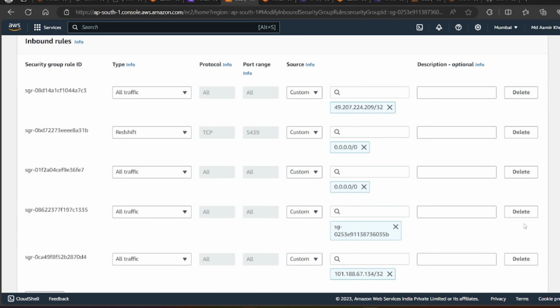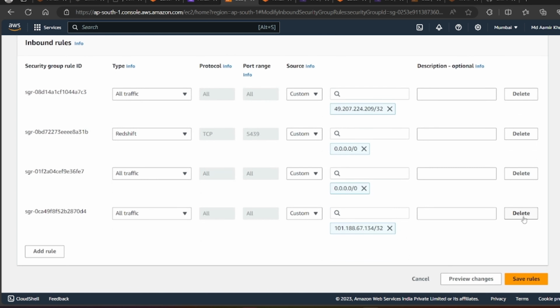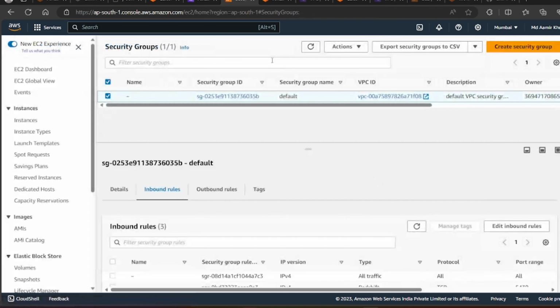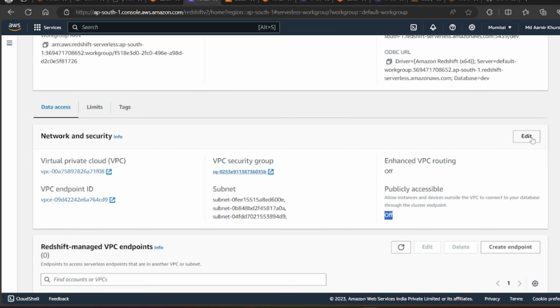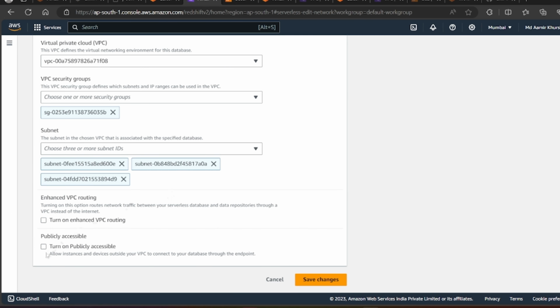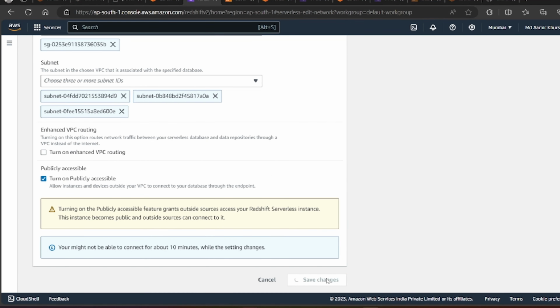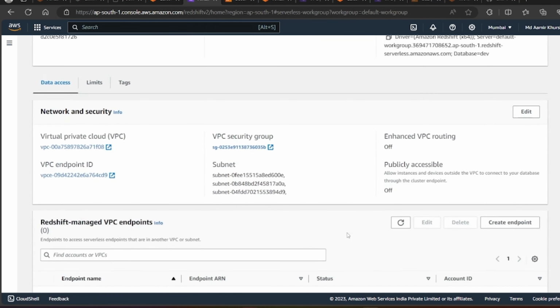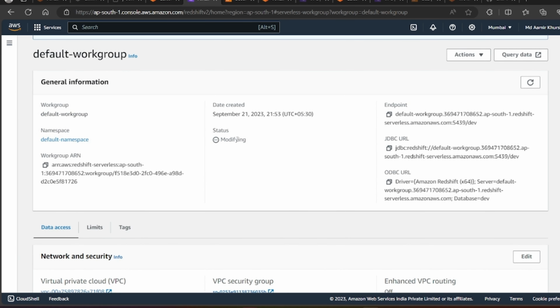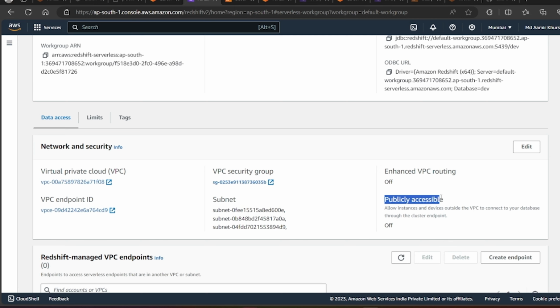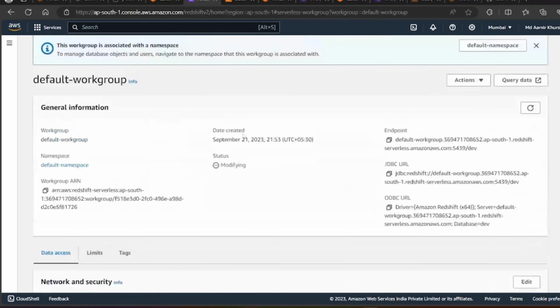Edit inbound rule and remove it. This is for the Redshift port. Save it, and I'll go back and make it public. Turn on public accessibility, save changes. Refresh it. It will take some time to modify from public accessible off to on, so wait for some time.